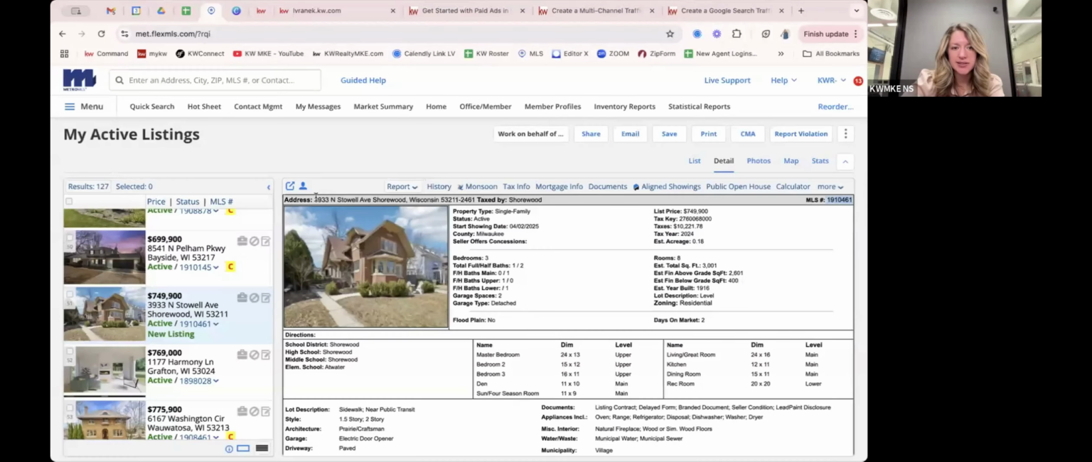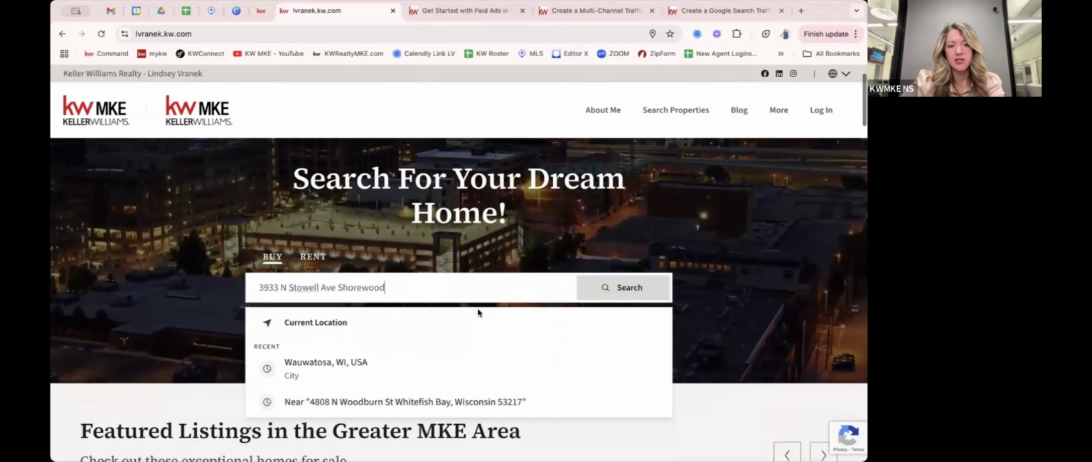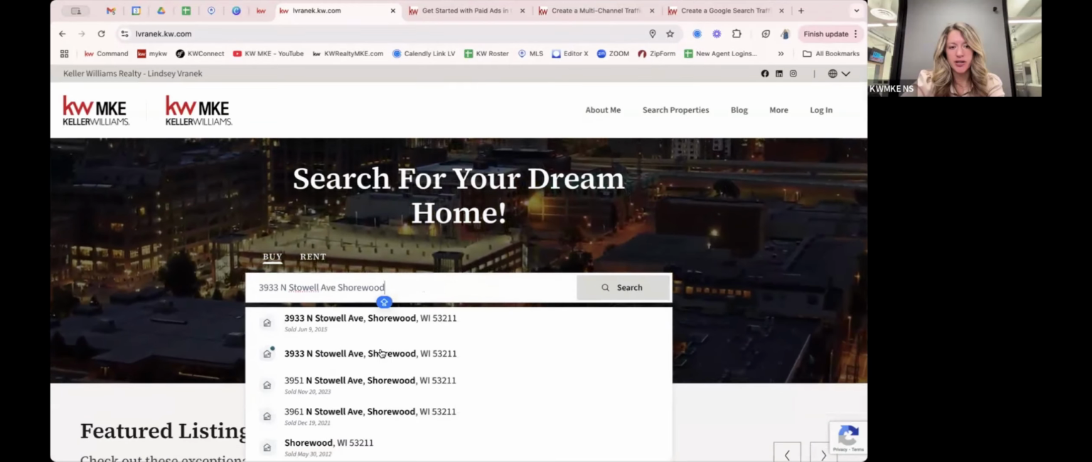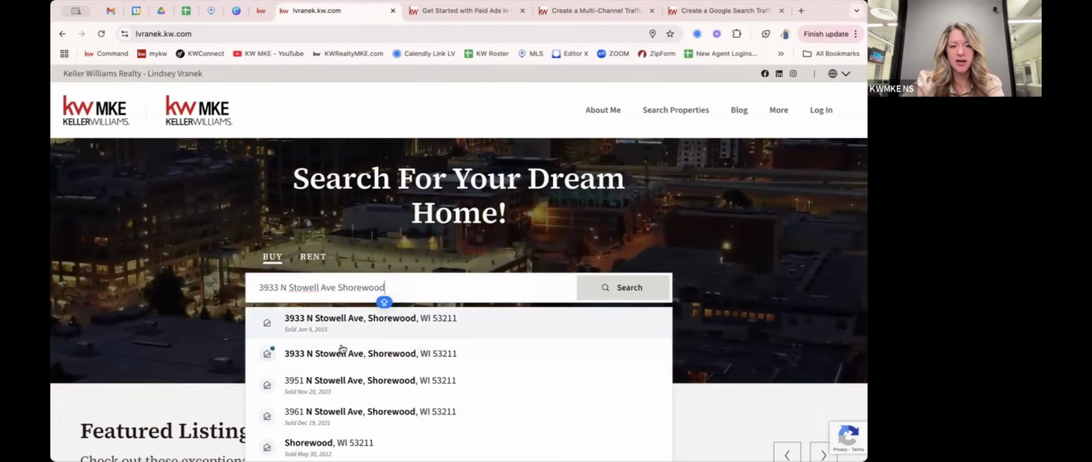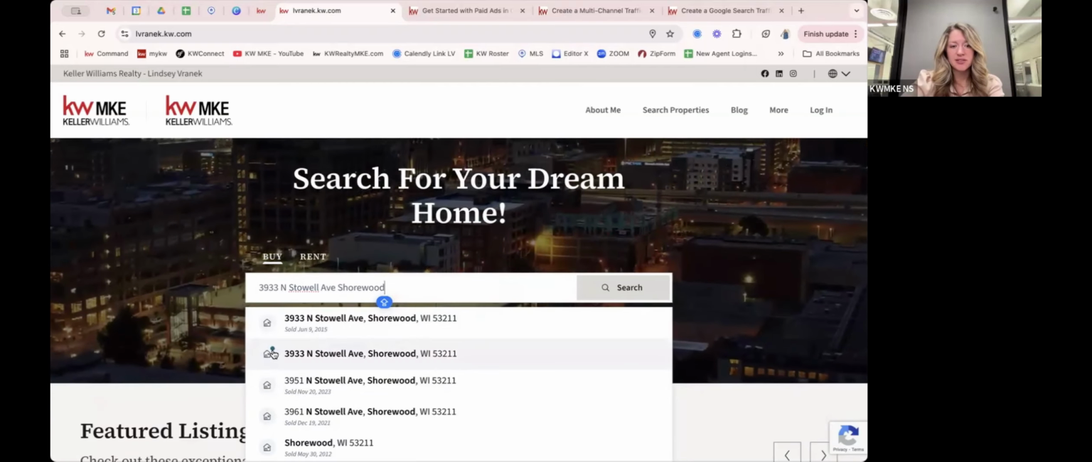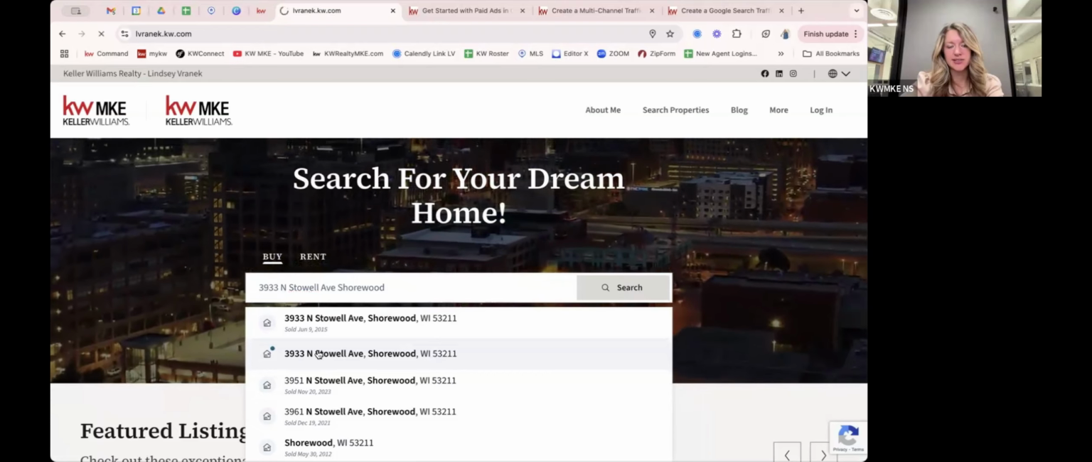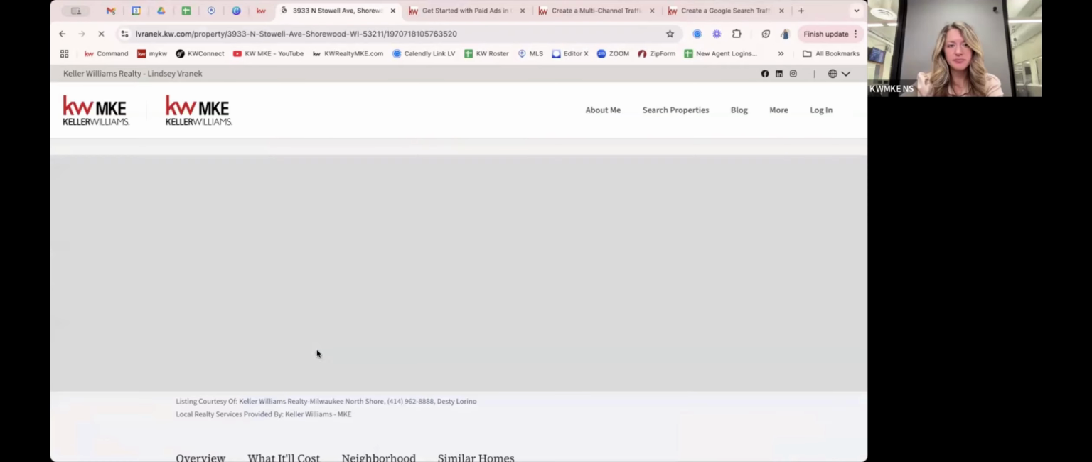I would go to your website and search for this listing. So I'm just going to copy and paste this address here, and put that in the search bar. You'll notice that it might pull up a few different listings, like if it's been listed before, but there's a little blue circle indicating the active listing. So I know that's the correct one.